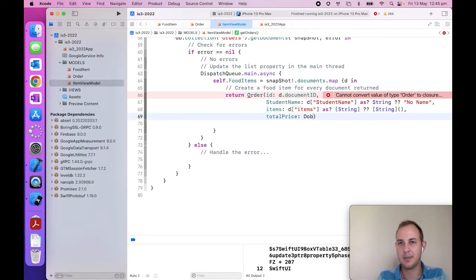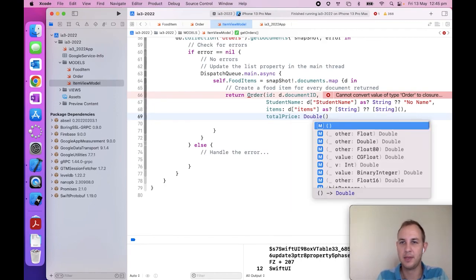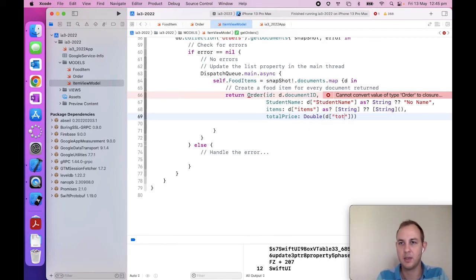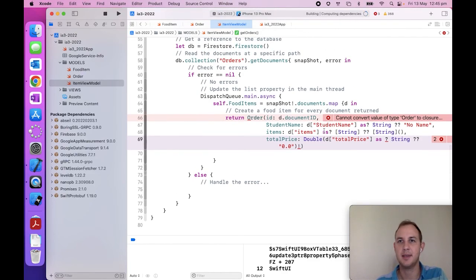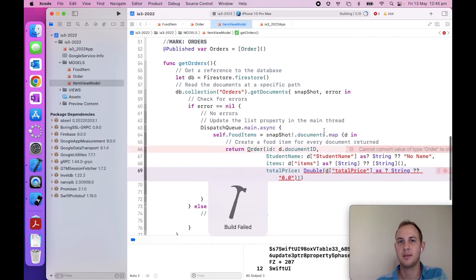And the total price, similar to before, we're going to go for a double for the D total price. In my data store, I noticed this is a lowercase in, anyway, it doesn't matter. And this is going to be as a string. And then if we can't get it, we're going to go 0, and we can force unwrap that because, again, we know that should work. And let's build that.